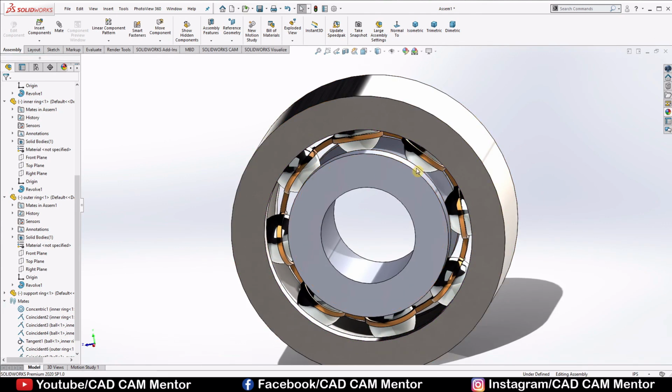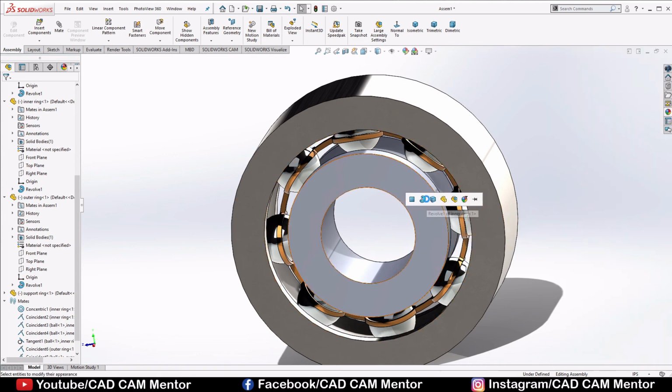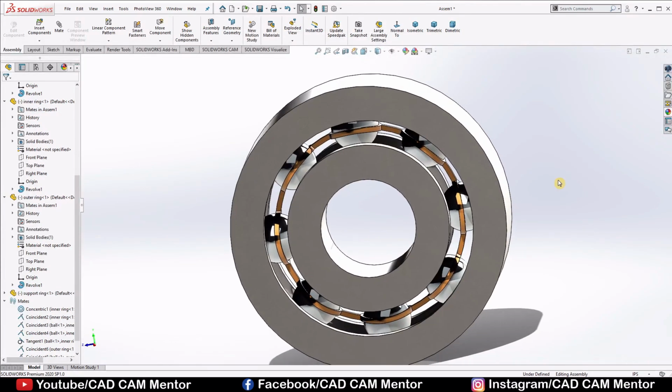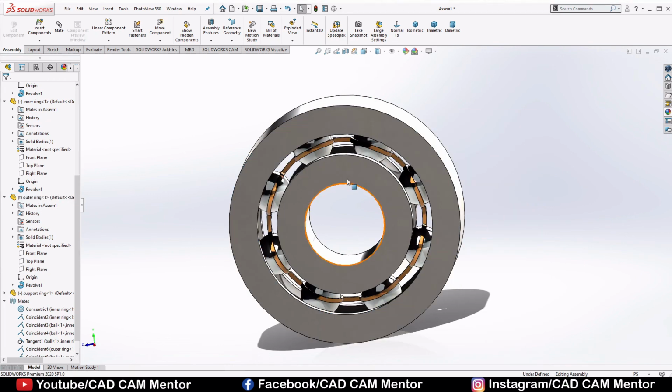We can apply material to the component at the time of assembly as well. Now we'll apply material to the inner ring. Go to the appearance. For now we'll select steel. Drag this polished steel, drop on the inner ring and select body. These are the random material I have selected. Now right click on the outer ring and select fix. Now you can see the bearing is rotating properly.